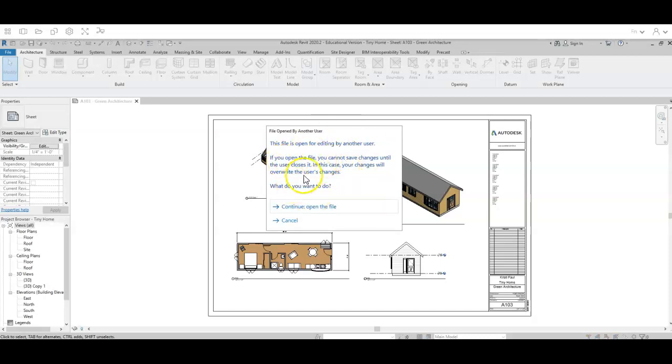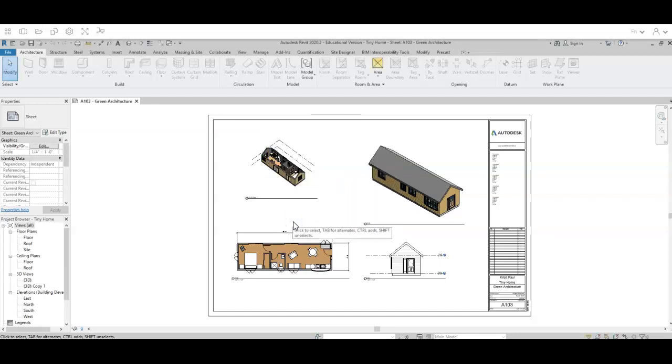I wonder if this is... I'm going to click on cancel. I wonder if that's maybe the cause of some of your issues with not being able to save. Okay, let's see here. Let's continue on.